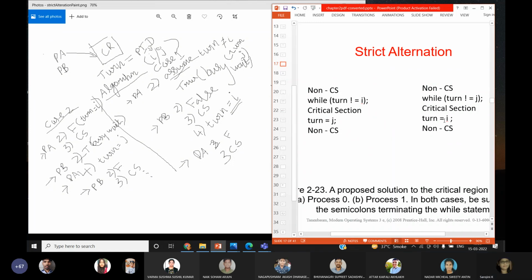Okay. So now assume that there is a critical region. Look at the diagram. There is a critical region, PA, process A, and process B. Both processes want to use this critical region. Assume that here turn is a variable. Turn not equal to I. I is a variable, turn is a variable.